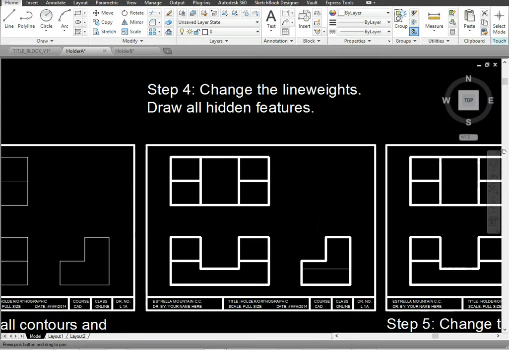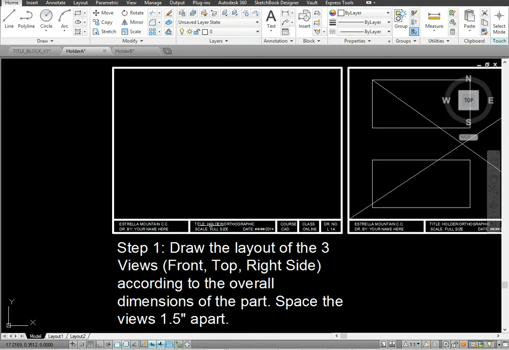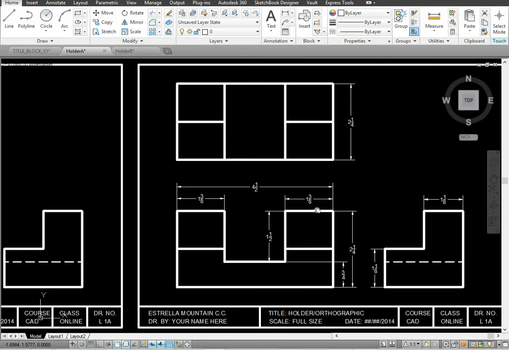Let's begin. Step 1. Draw the layout of the three views. To begin step 1 of the drawing, we need to know the overall width, overall height, and overall depth of our part. You'll need to find that within your drawings. Using those numbers, we're going to draw rectangles.